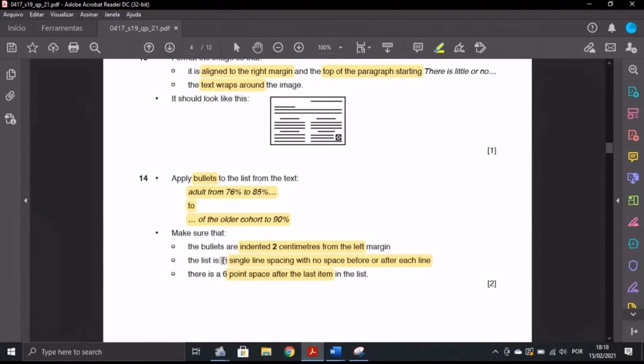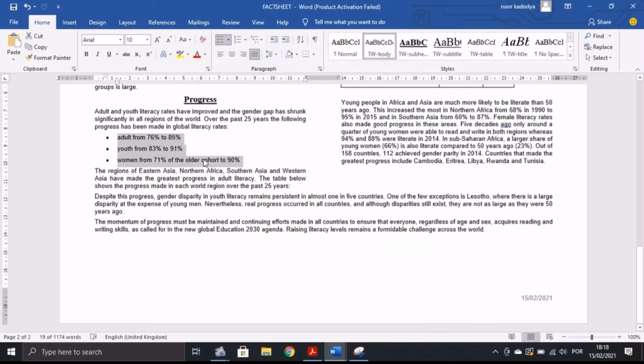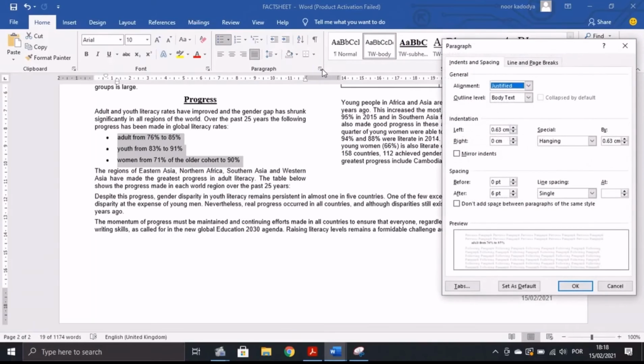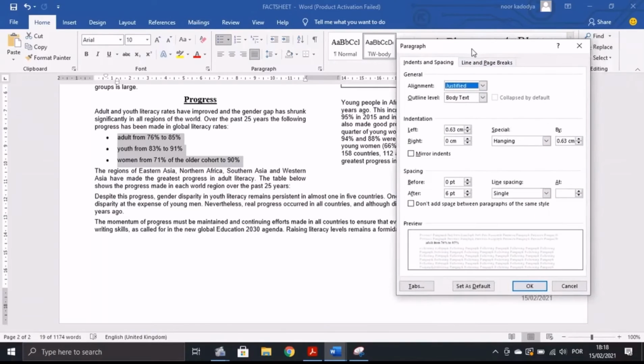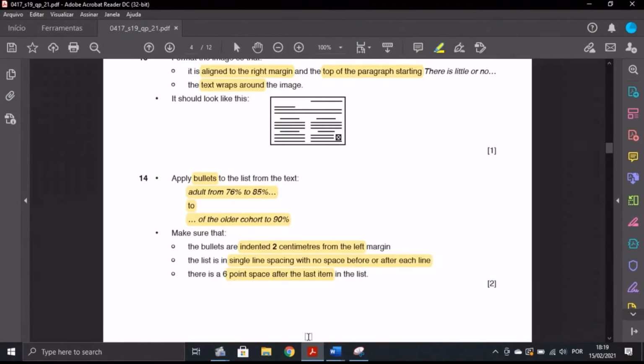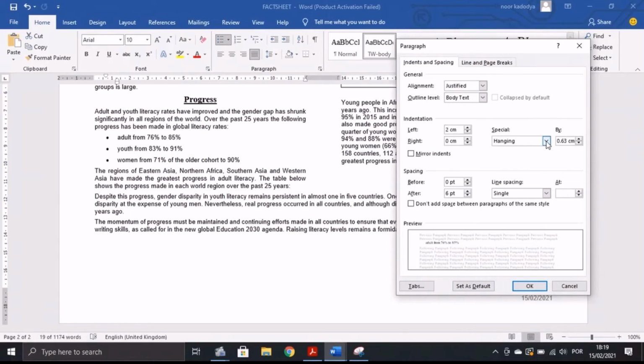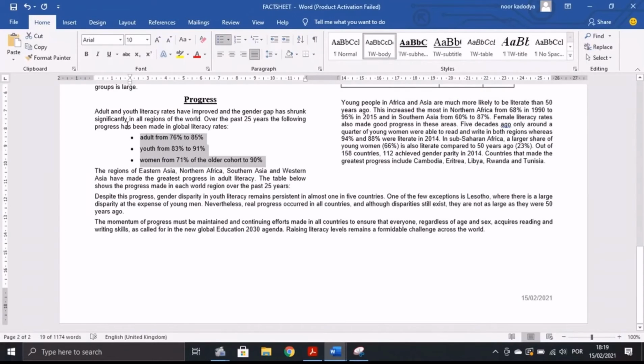And I have to make sure that the bullets are indented 2 centimeters from the left margin. To check this, I will go to Paragraph. We can see here the indentation from left, it's 0.63. So we'll change this to 2. They don't say which type of indentation it must be, so I will just write in none. So now they are indented 2 centimeters from the left margin.